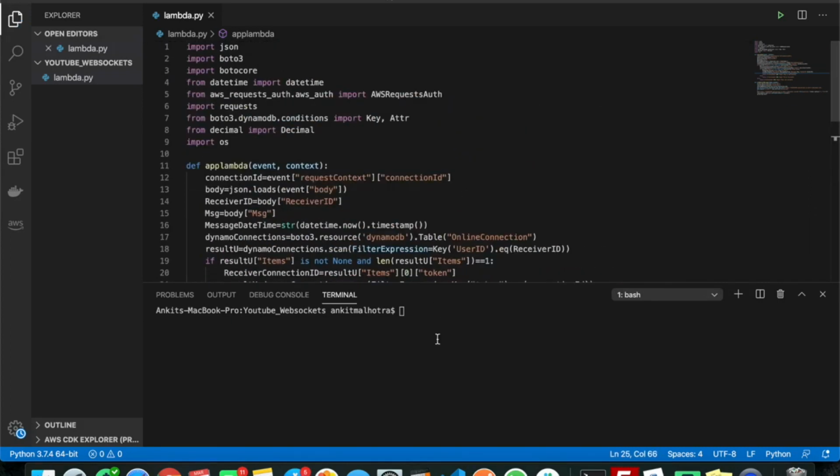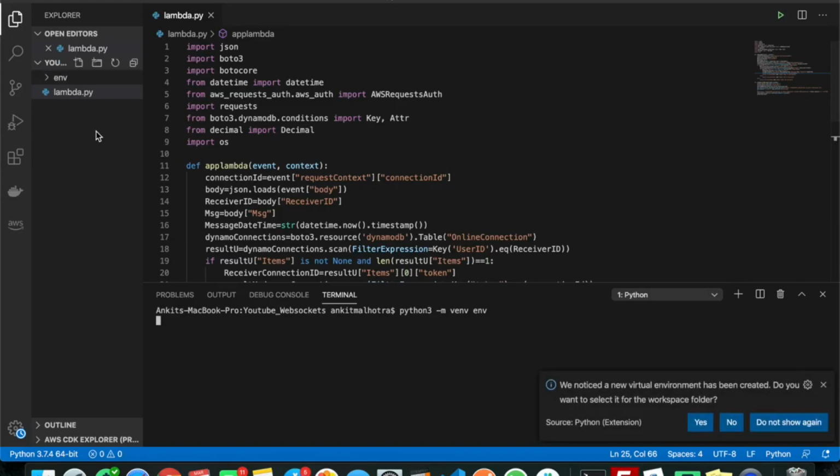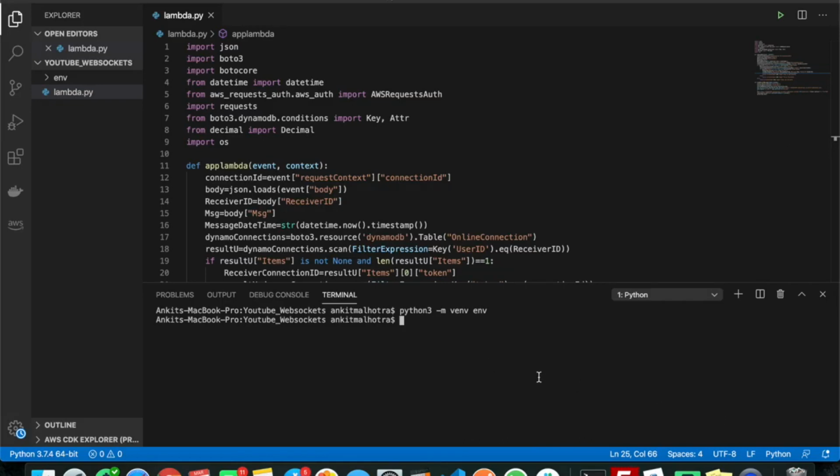So now what we have to do is create a new Python environment. So Python 3 virtual environment will be created by the name of env. So we got it here. Okay, it will take some time. Okay, it is done. So now we will activate this. Now we have entered the Python environment.